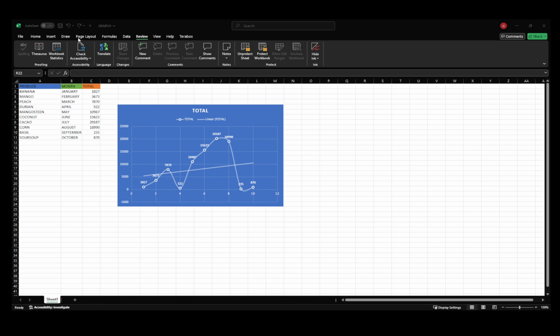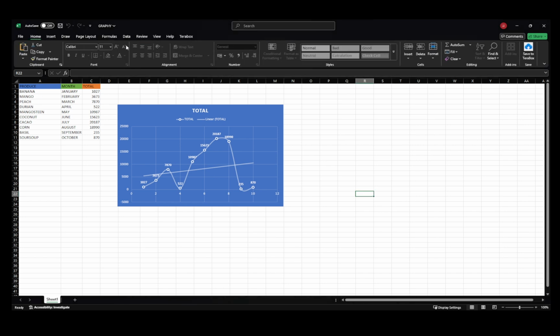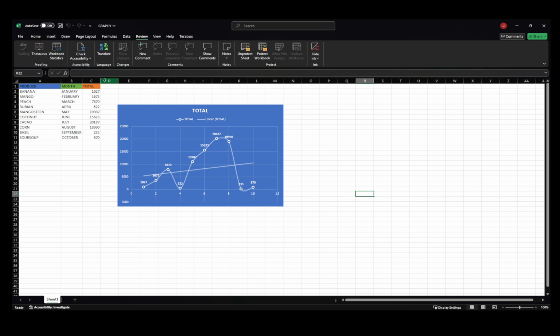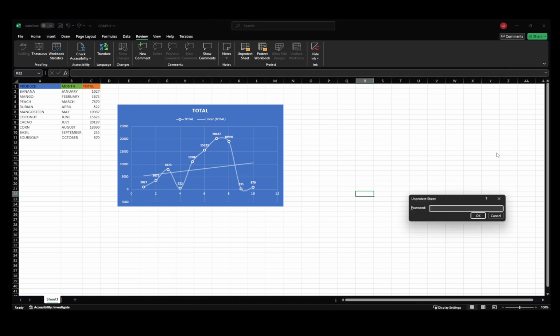Let's first tackle the situation where you know the password. Begin by opening your Excel file and navigating to the Review tab located on the ribbon at the top of your screen. You'll see various options under this tab, but for now, look for the button labeled Unprotect Sheet. Click on it. Once clicked, Excel may prompt you to enter the password you've been using. Simply type it in and hit OK. This action should immediately unlock your sheet, allowing you full access to make edits as needed.